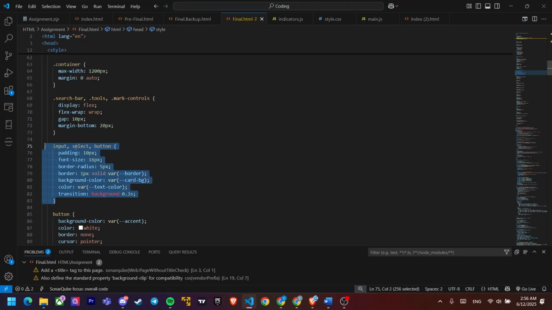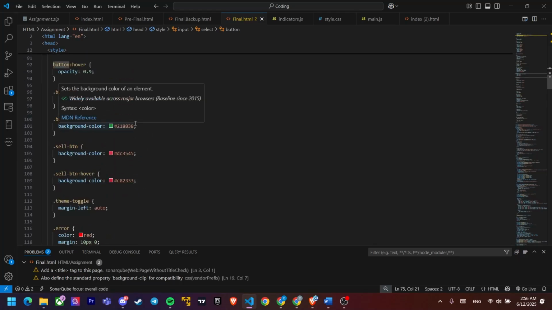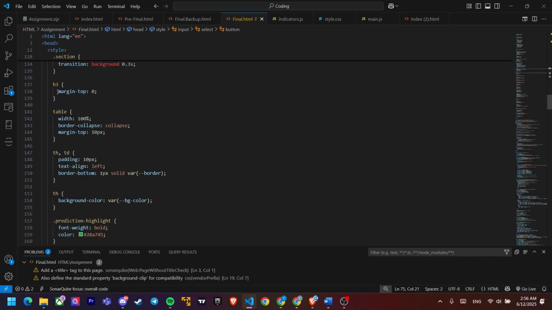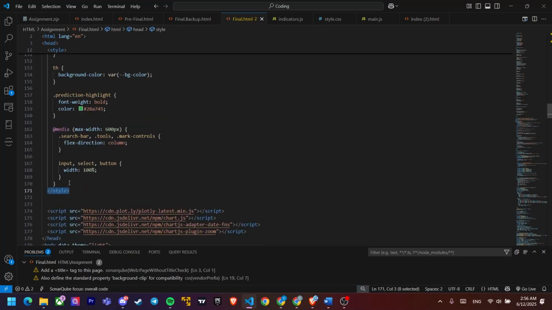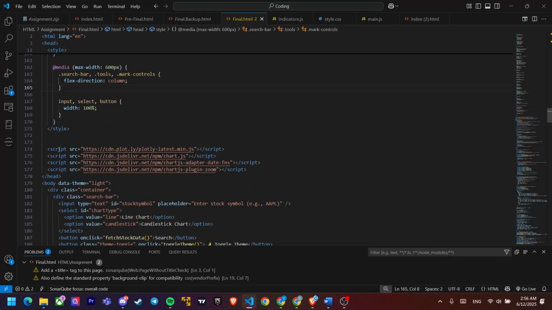Also, I made a style for buttons. I'll show you later. Then what else? You see the table, I also use the heading table. I use it about my design. I need to set the width, the size of it, and then I close my style because that's the part of my CSS. You see, and then I move on to my script.